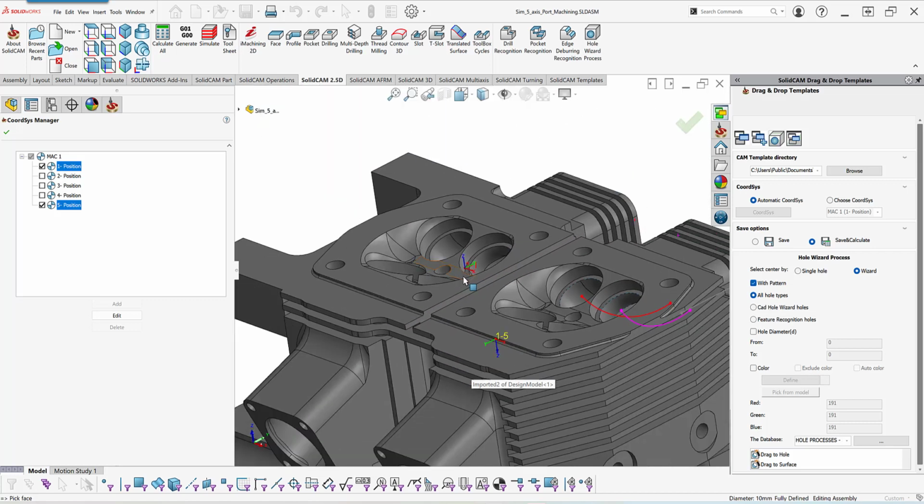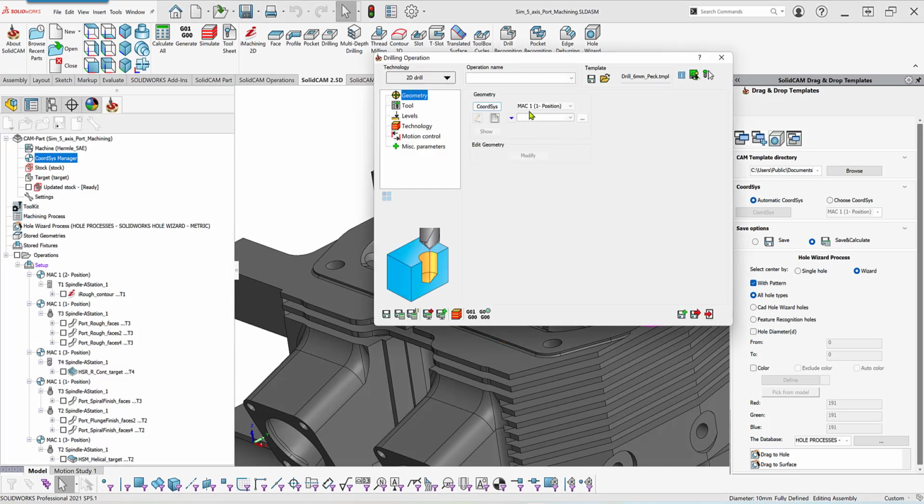In this particular case, I can now easily see that I want position 1 since I'm drilling from this side. I'll just click on position 1 and accept that. And now you can see that I have position 1 chosen just by clicking on the hole inside my coordinate system search.